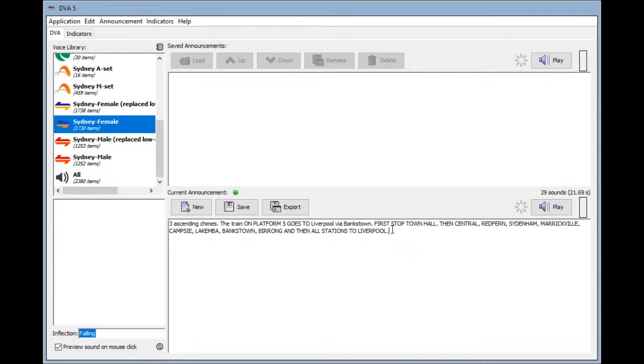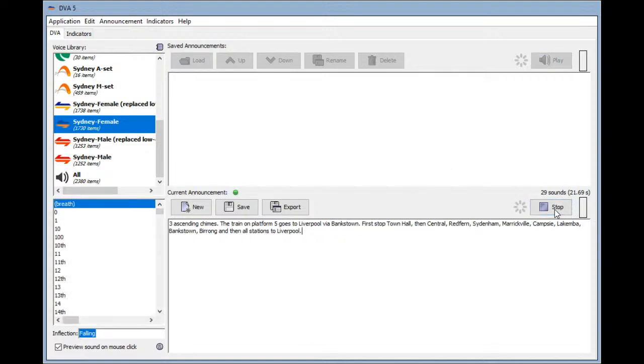Okay, now, this announcement is before doing all the corrections that I would do to make it sound like what you would hear on the station and on the platform. So before doing the correction, this is what it will sound like. The train on platform 5 goes to Liverpool via Bankstown. First stop Town Hall, then Central, Redfern, Sydenham, Marrickville, Campsie, Lakemba, Bankstown, Birrong, and then all stations to Liverpool.